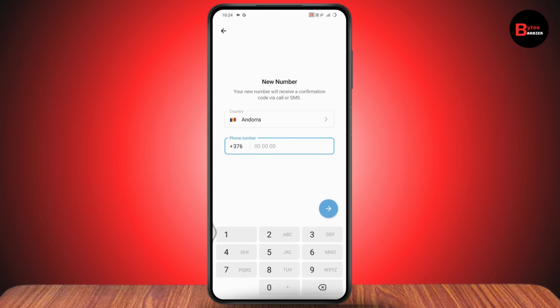Once you enter the mobile number, your new number will receive a confirmation code through call or SMS. You can simply enter the code or you can receive the call. Once you've done that, your verification process will be completed and your number will be changed. So that's how you can change your phone number in your Telegram account.